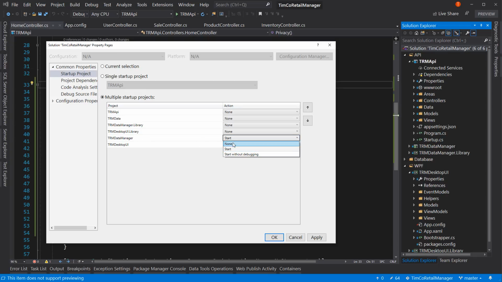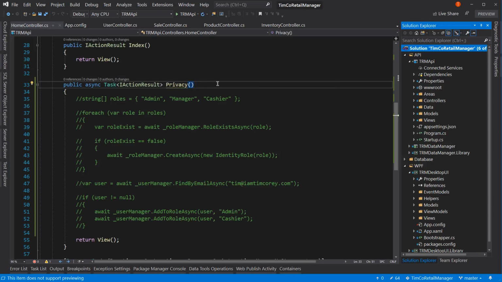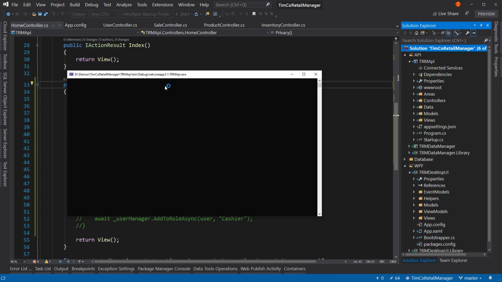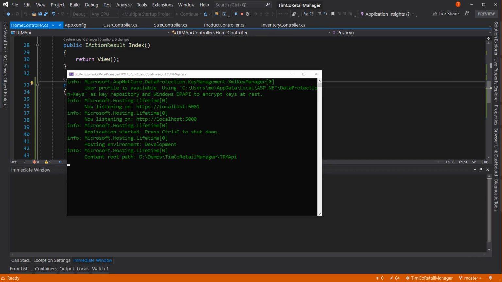Right now, the TRM data manager is supposed to start. We're going to say none to that, but we are going to start the TRM API. So the API and then the desktop UI. And now we're going to hit start on this. And this should launch both.